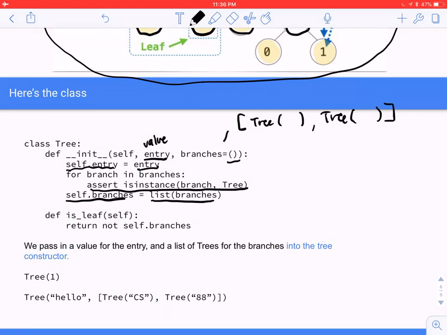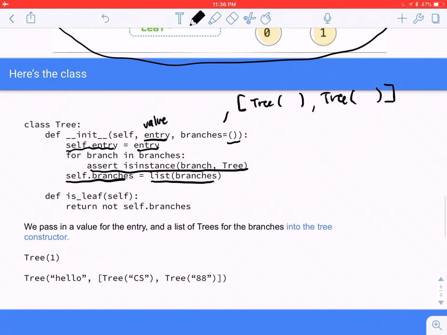All right. And then for the class, we have a function called isLeaf. Basically what it does is check whether or not self.branches is empty. And if it is empty, then it returns true, because with a leaf, we're expecting that it has no branches at all. So it returns true if no branches.